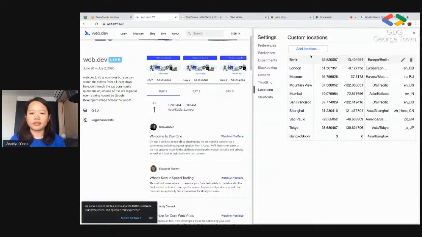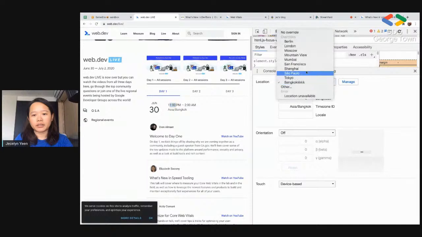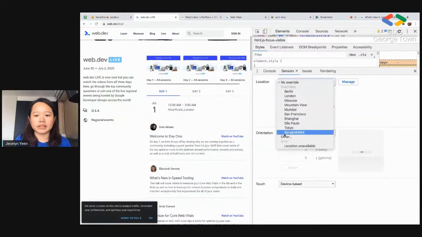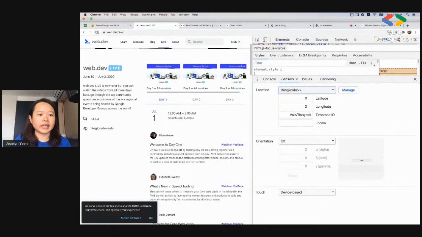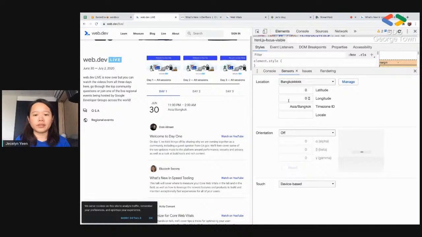So let me save it. Okay, test again. Refresh the page again. See, it will show 11 p.m., because just now if I go back to no override, in Malaysia time is 12 a.m. So Bangkok is 1 hour before us, so it will show 11 p.m. So this is how you can emulate and then test your location easier. Okay, so a good way to use it.